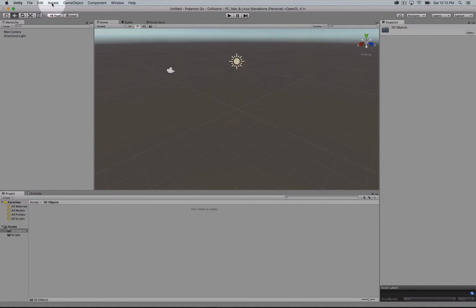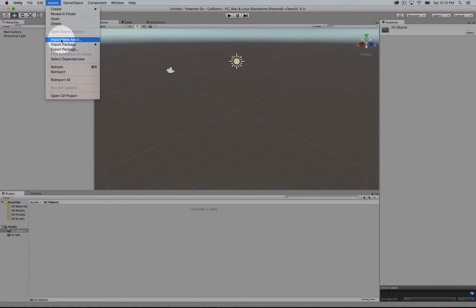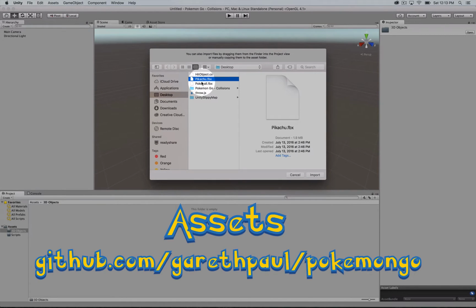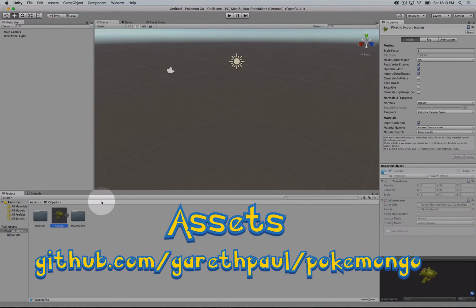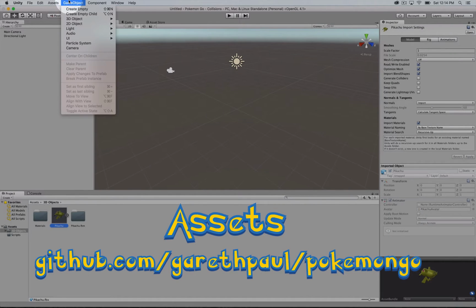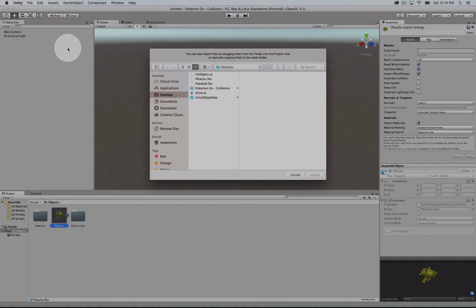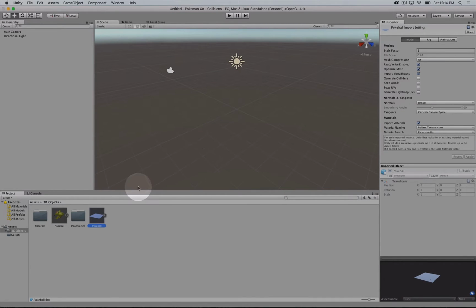The next stage is to import some assets. The assets that we're going to import are Pikachu and Pokeball. And then we'll just add in Pokeball quickly, and import. And now you'll see that we have both.